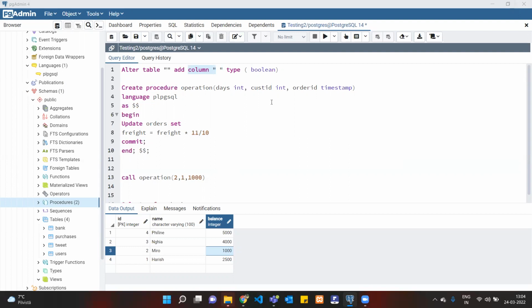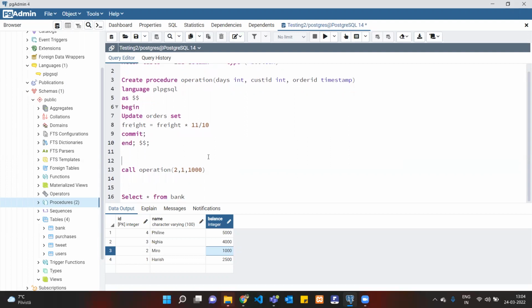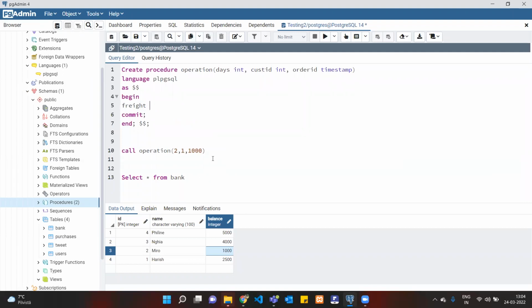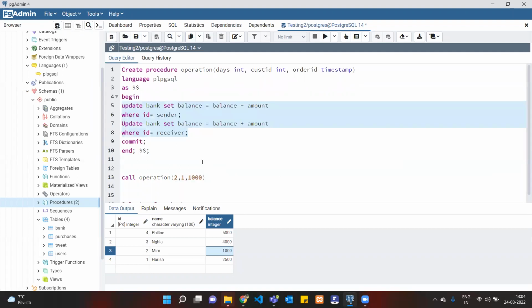Some question, can you explain? Okay, let us go back. This is the procedure we created, right? This is just a money transferring operation between users. For creating a procedure, I have given three parameters, the sender, receiver, and the amount.